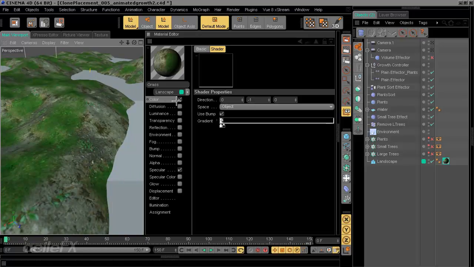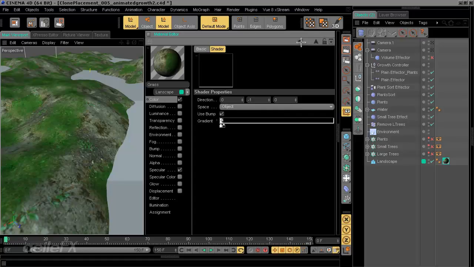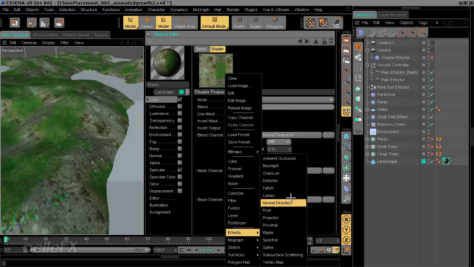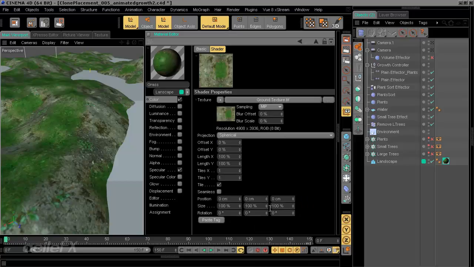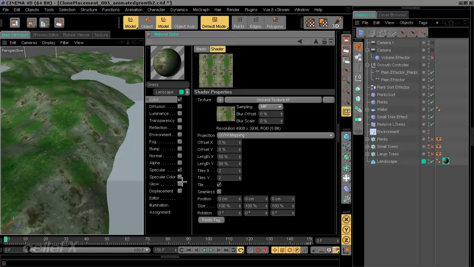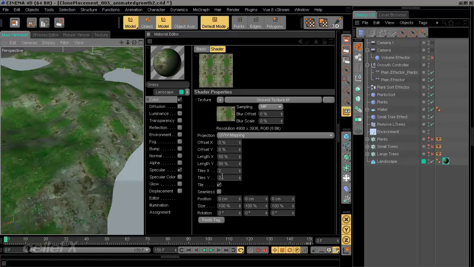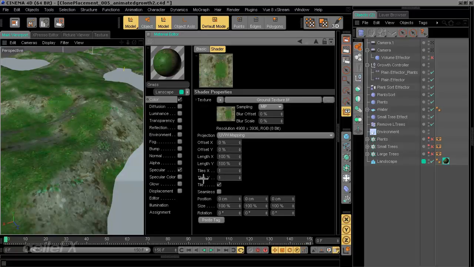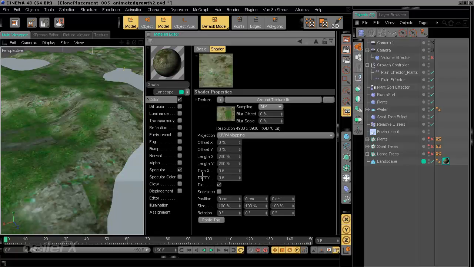But what we can actually do is the blend channel. If we use effects, we can go to the projector. The projector is going to set up an independent scale. So we're going to set the projection to be UVW, and we can increase the tile amounts. Also keeping in mind it does look like it is tiling the tiles. So if we wanted it larger, we would decrease.